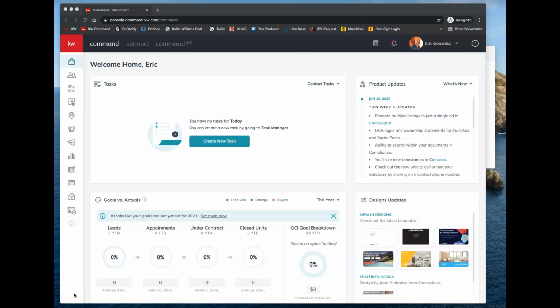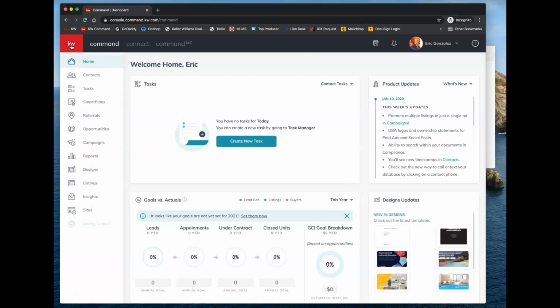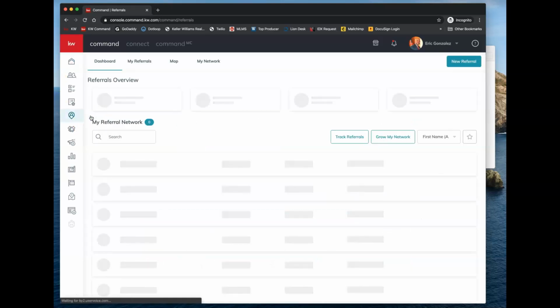So today's tip, I wanted to cover the status update button that's been added in the referral section of Command. So let's get started. Here we are, I'm logged into Command and I'm going to click on the KW on the left hand side. That's going to expand my menu and I'm going to go down to referrals.